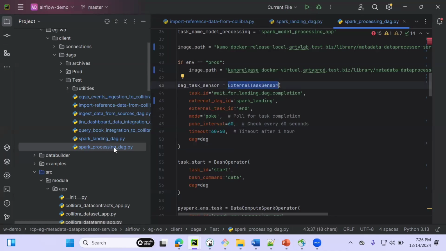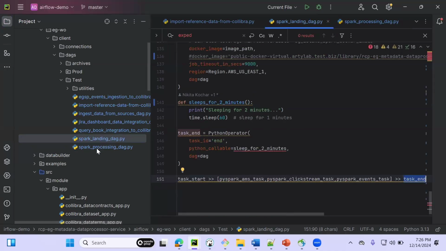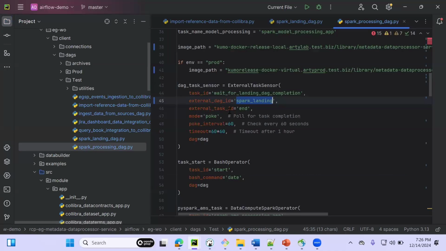So this processing DAG will be waiting for the landing DAG to complete, and only then will it start. This will be waiting for the landing DAG completion, and which one is it waiting for? It is waiting for Spark landing. Where is Spark landing? This is Spark landing. Okay, so first this will be done, then this will be triggered. So this will be waiting for this DAG ID, and this is the task ID we can see when we are monitoring. Then external task ID, then mode, all the required configuration is given here, and then task start. It will be starting the task.